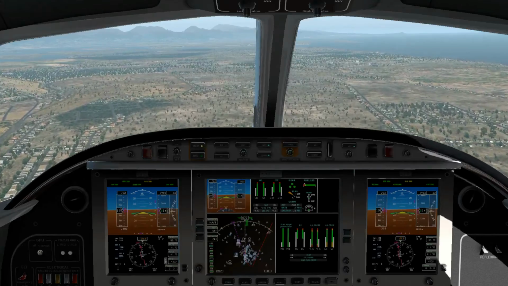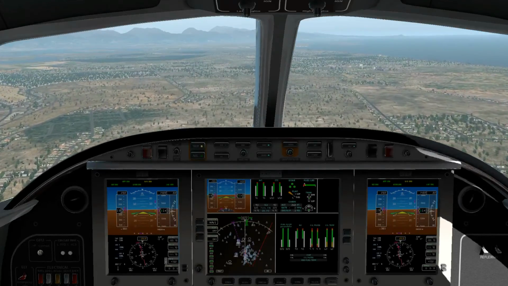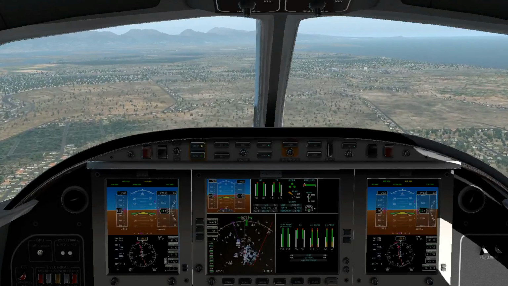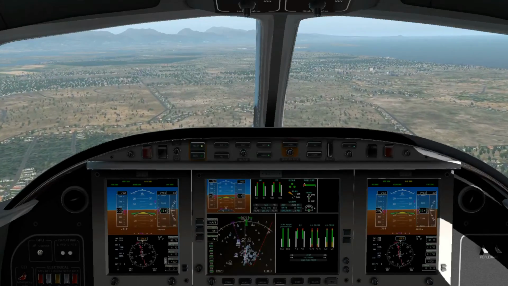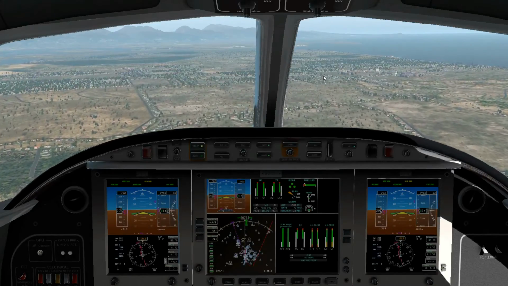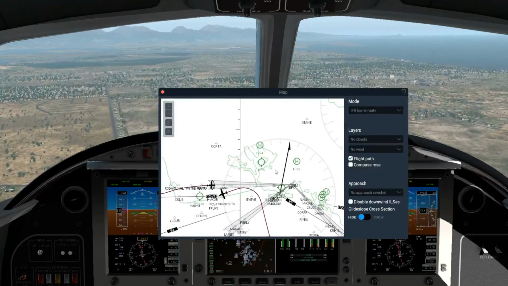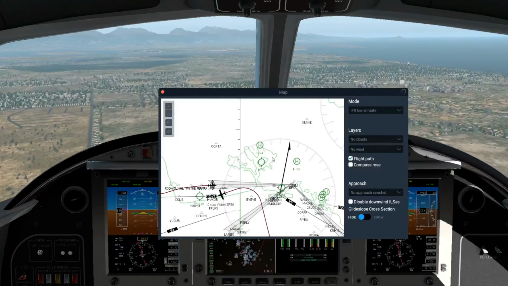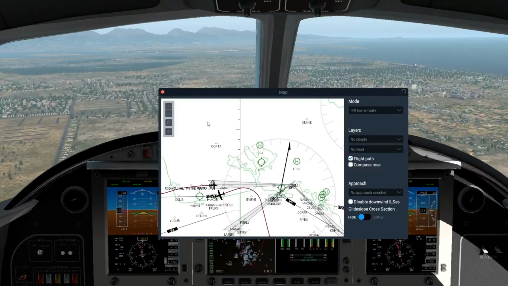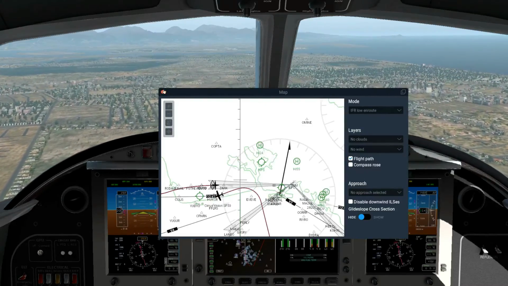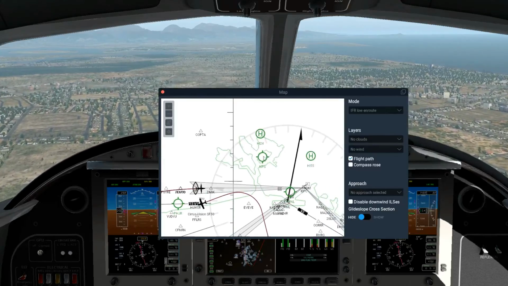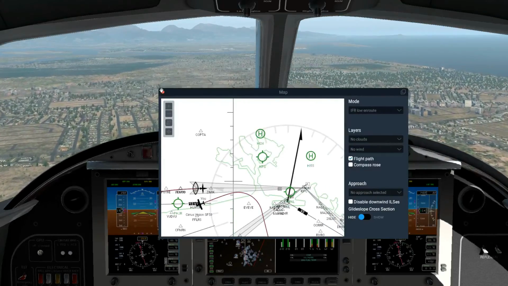One thousand. That beep means we've now intercepted the glide slope, so we should start our descent down onto the runway. And as we can see here, we are within the range of the glide slope.